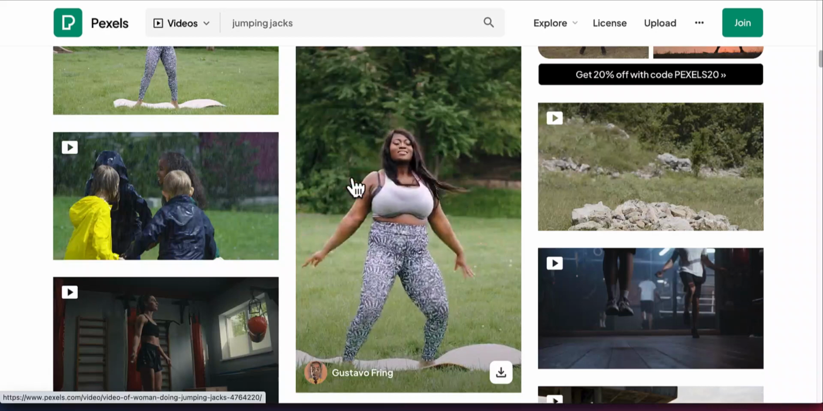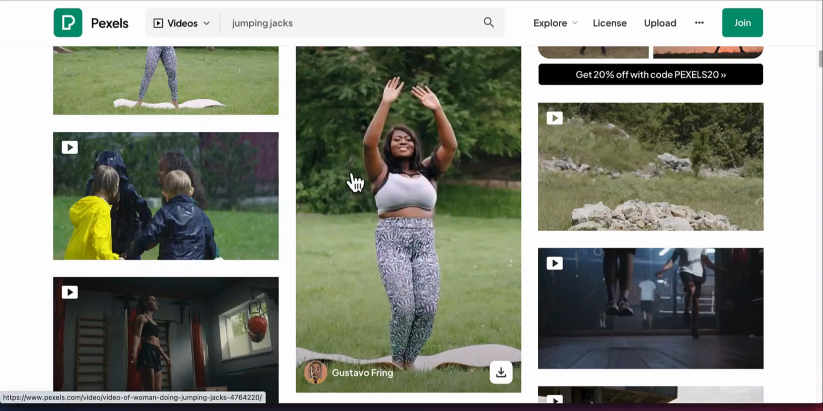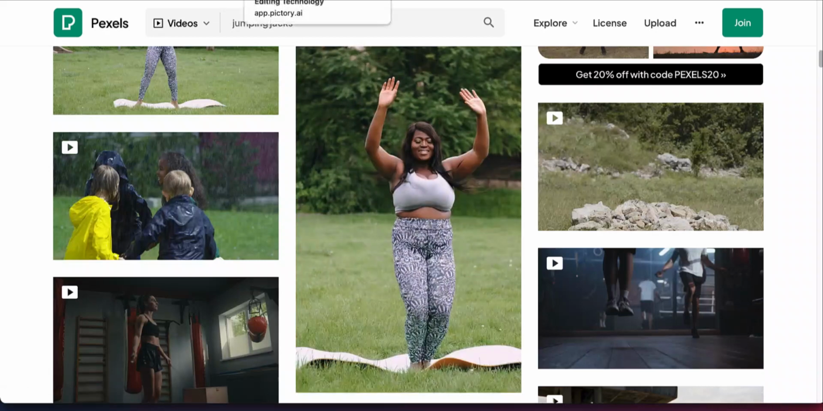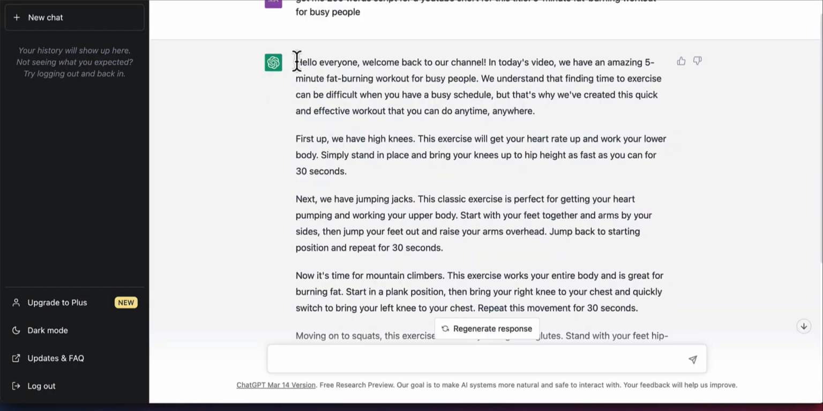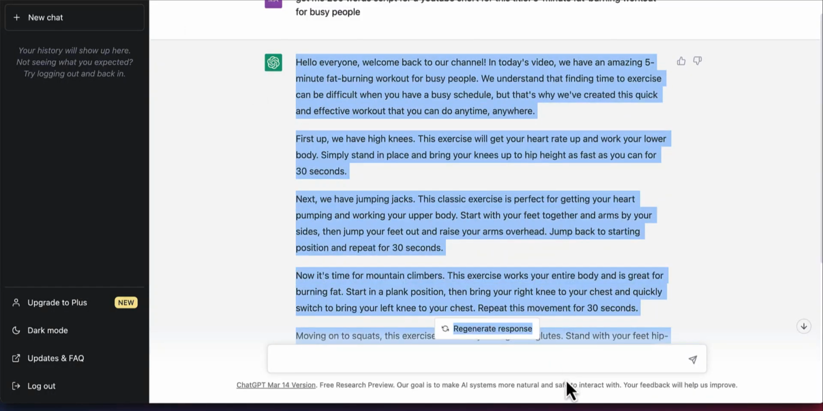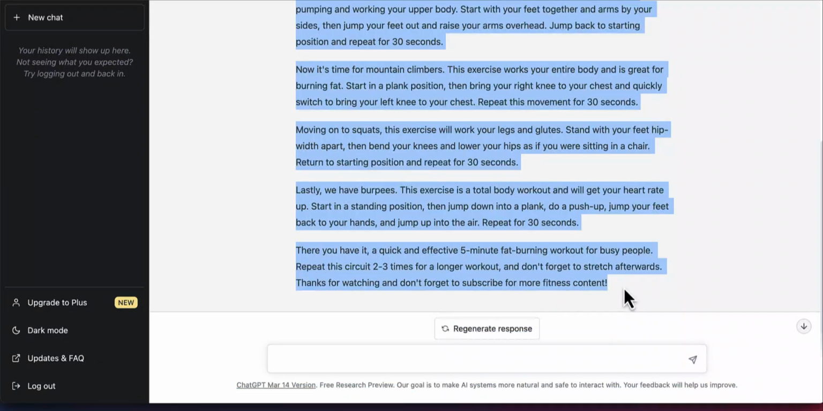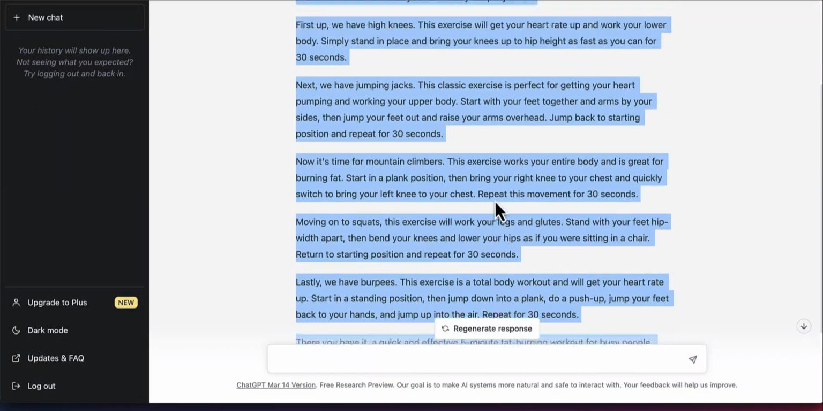The second method is by using AI video generators. And the tool I'm using is called Pictree. So this is a great tool because all you need to do is to copy and paste the script and it will automatically take care of everything for you. So for instance, in this case, I have this script for my video. Okay, let me just copy it. Okay, now I have copied.